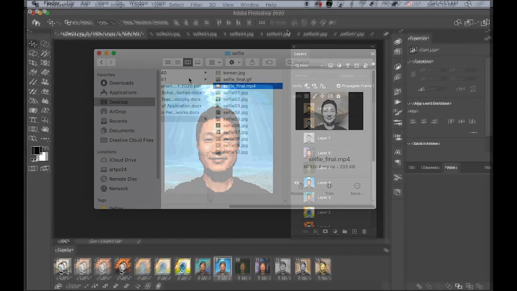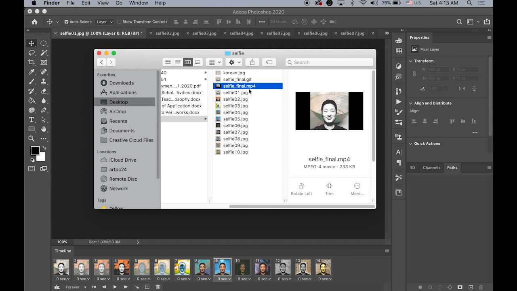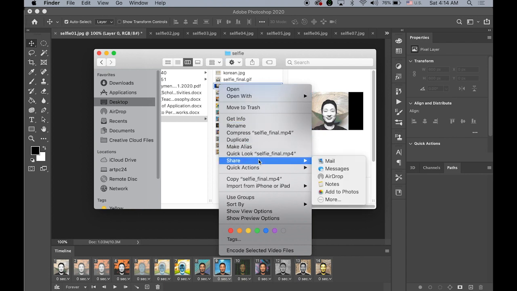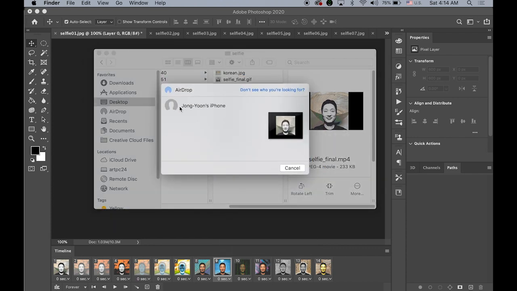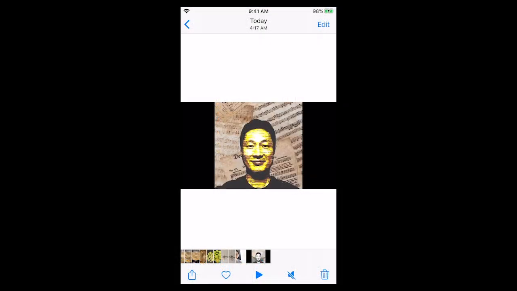Okay, so that's going to be it, and then I'm going to show you how to export and post it on Instagram. Okay, so here's my MP4 file. I'm going to post this on my Instagram. So let me share. Right click, or hold down the control key, share, AirDrop. So I'm going to AirDrop to my iPhone. Okay, I'm going to accept it. Yep, so it is done. I AirDropped my video to my cell phone.